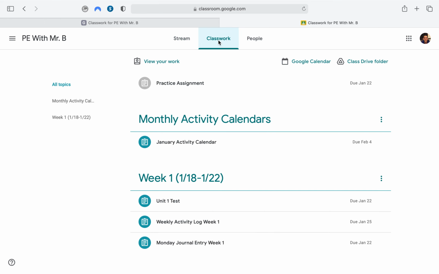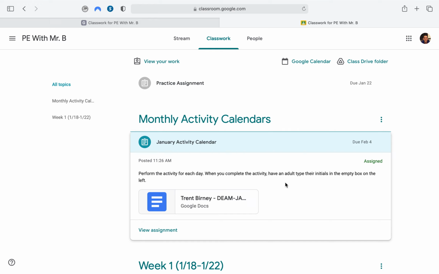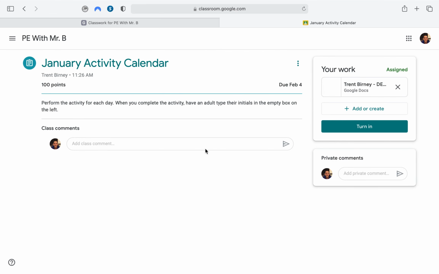I'm going to go ahead and go to classwork. So last time we worked on a practice assignment. We're going to keep moving on and we're going to check out the monthly activity calendars. Okay, so I've got this January activity calendar. This is the one in the month that we are right now. We are in January. And just like last time, you can access it right through here, clicking on this link right here, or you can actually go into the assignment. We can actually check out the instructions.